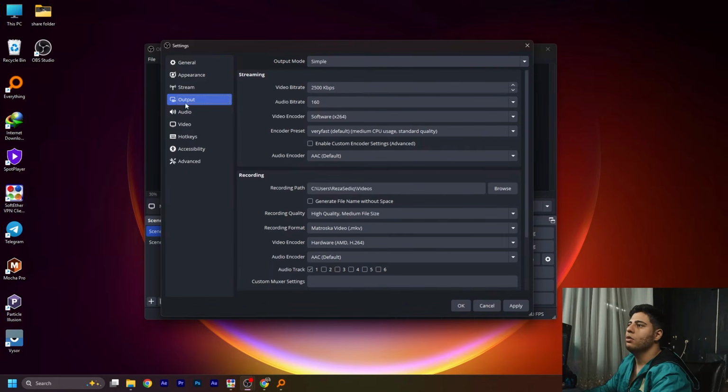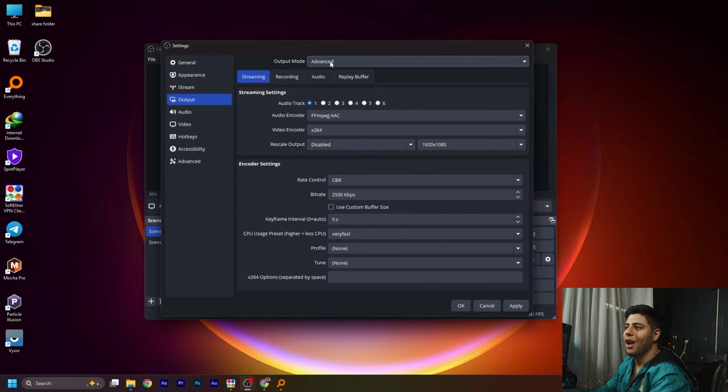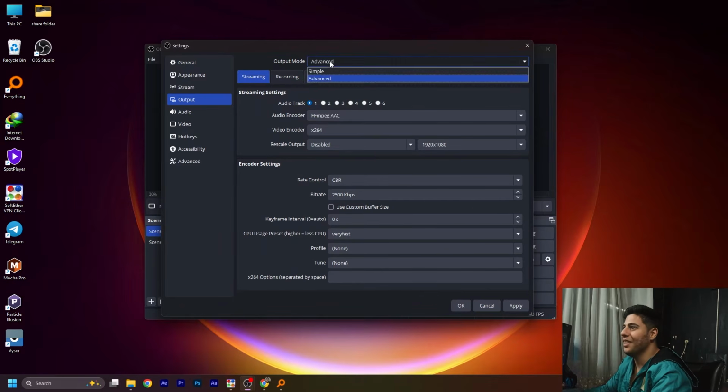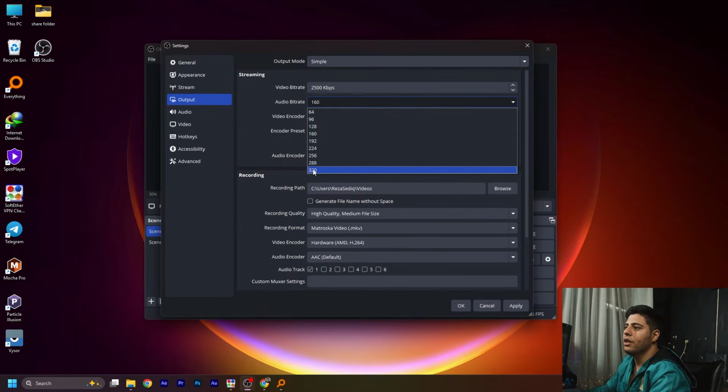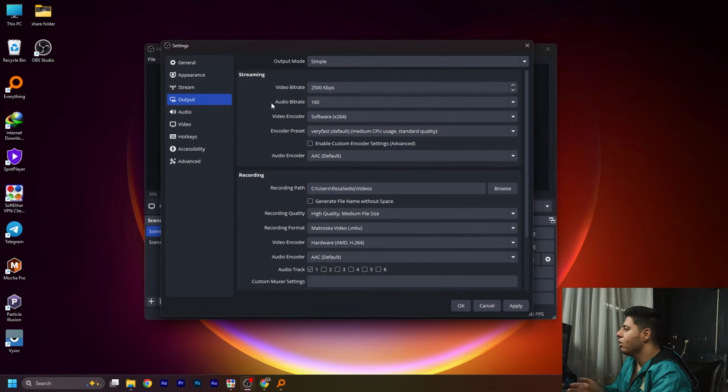On the output, you'll have a simple mode and advanced mode. Okay, how much do I really need to tell you. Let's start with simple mode. On the streaming, as you can see, the bitrate is this number. So audio bitrate is on 160. So if you want, you can improve it and set it on 220. So you will have a better quality, and it depends on the quality of the microphone that you have.